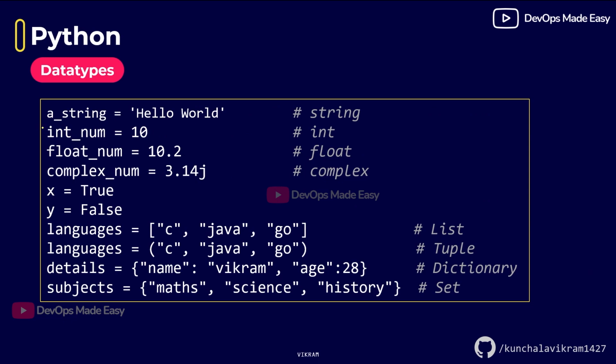Now let's talk about the data types. Here, 'hello world' is enclosed in single quotes. You can also use double quotes. When you have something like this, it is basically a string. Now we have int num. This is basically a variable name. You can use x here, you can use y here, and here int_number is 10. Basically 10 is an integer, 10.2 is a float, 3.14 is just a complex number, and we have x is equal to True and y is equal to False. Both of them are booleans. Here T and F should be capital in case of Python.